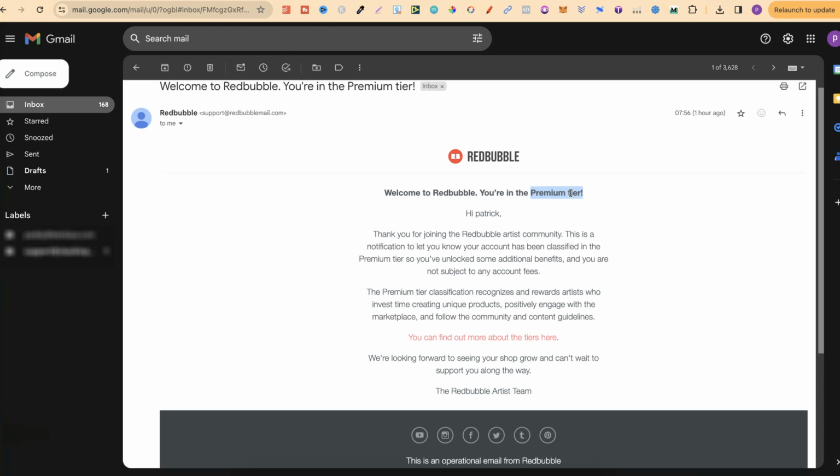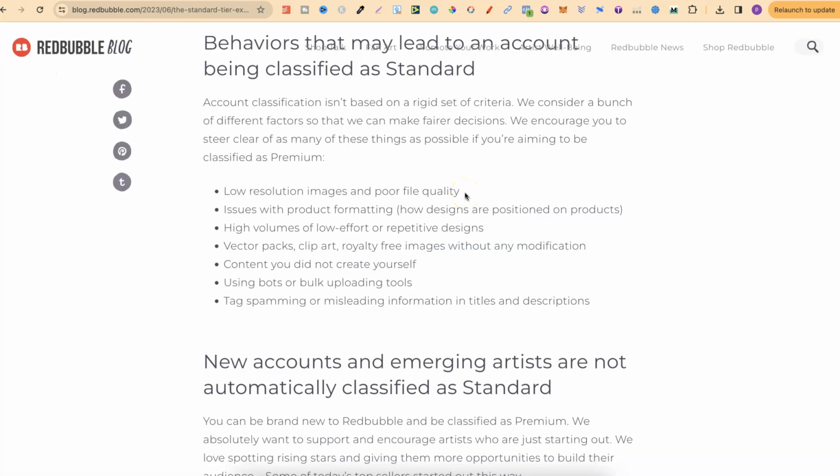So, some key takeaways are to create high quality, unique designs with really good resolution and really good file quality. Make sure that all of your designs fit on the products that you enable perfectly. Do not spam. So do not create low effort or repetitive designs, and do not use vector packs, clip art, royalty-free images, and things like that.